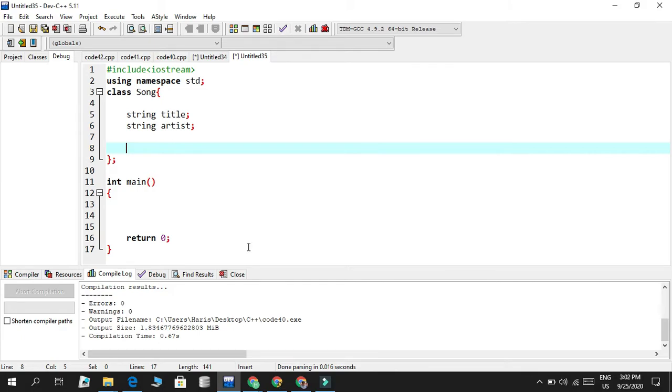We insert a keyword called public, and this is an access control, and there are two types. One is public and the other one is private.